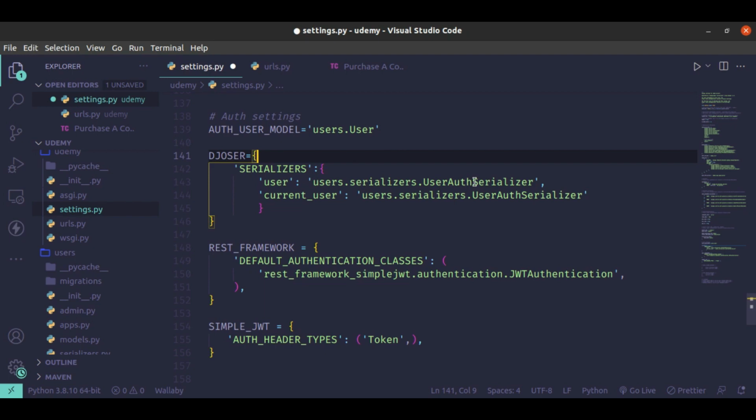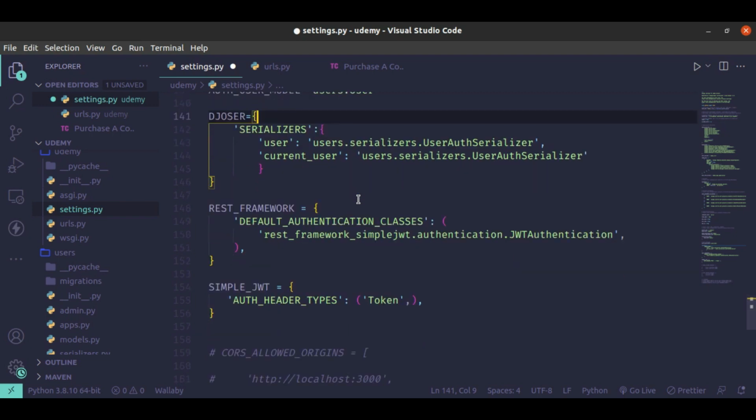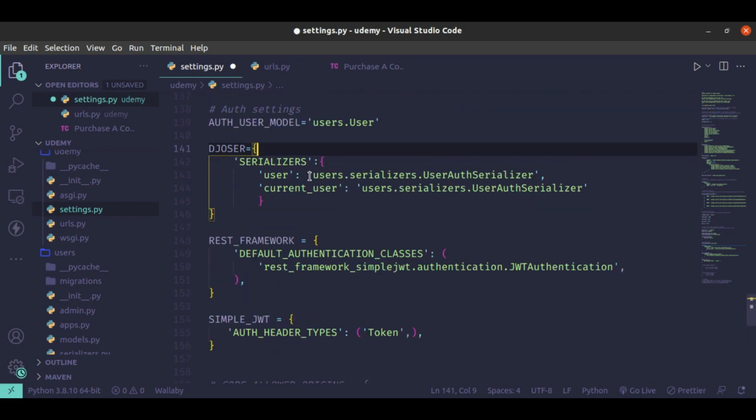users.serializer.user auth serializer, which has not yet been created. We will create it very soon. And the current user: when you hit the endpoint /users/me, you are going to get the details about the current user, which is going to be their ID and their email, which I don't like. It is very simple, so I'm going to customize it for my use. This is the only thing that I changed.